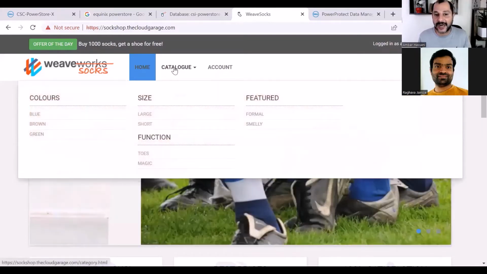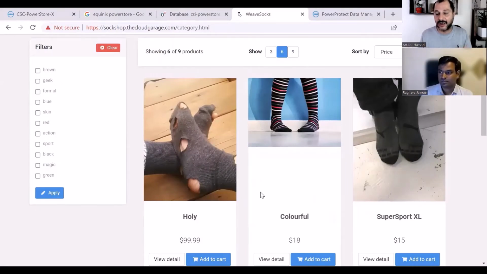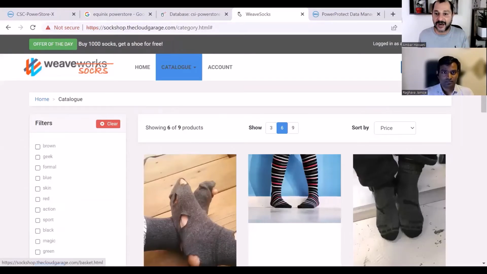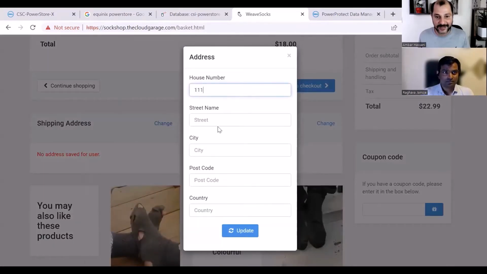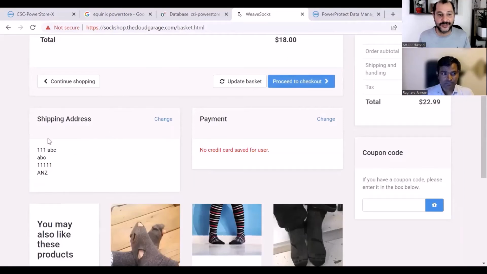Now, when we click on catalog, what you are invoking is the backend catalog DB and the catalog service. Let's add something to the cart here. Let's say this. And at that point of time, you are invoking the carts DB. And we already have one item in our cart. And we can then go, I need a shipping address here. So let me just put in some dummy address, ABC. City is also ABC. Let's say 11111, and let's say NZ. I'm just putting in something. So there's a shipping DB also, which is working hand in glove with the user DB.